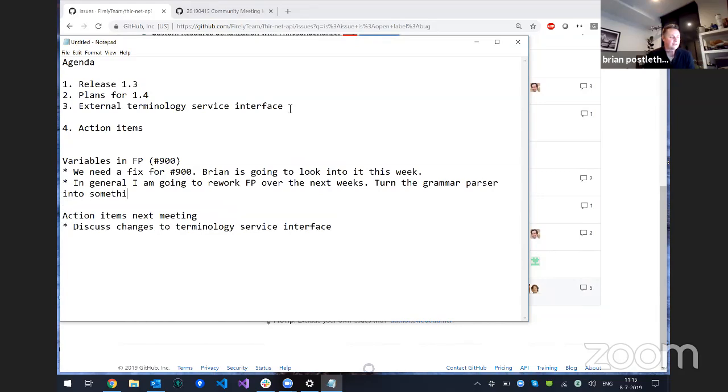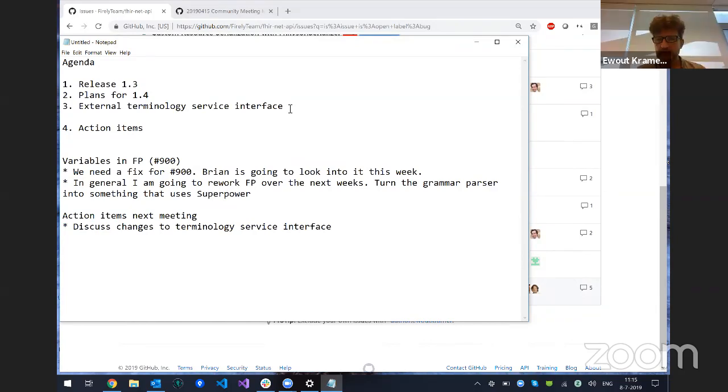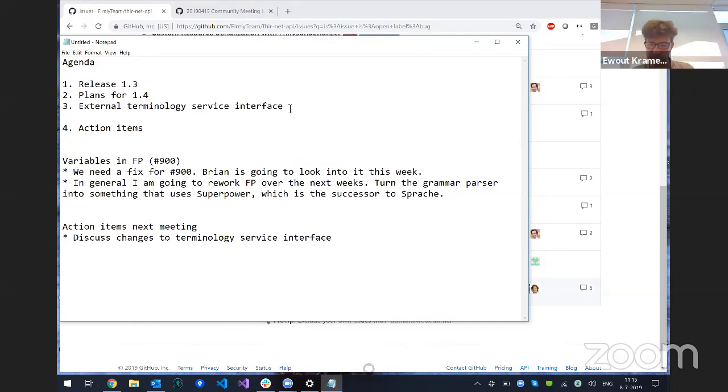Superpower is the next version of the Sprache library, isn't it? Yeah, it's the same author. He just abandoned Sprache. And the errors are much clearer, which is good for a multi-line program like the mapping language. Since the mapping language is a subset of firepath, it makes total sense to have one platform for both.